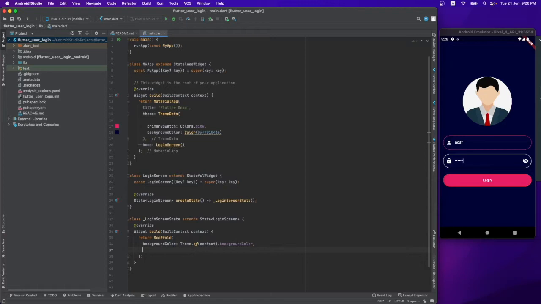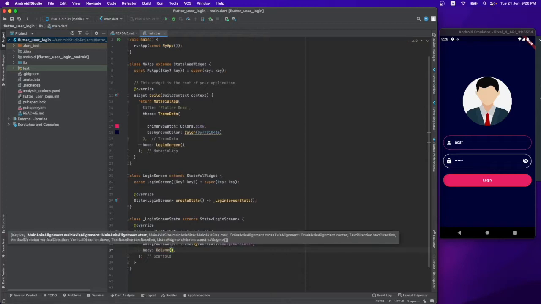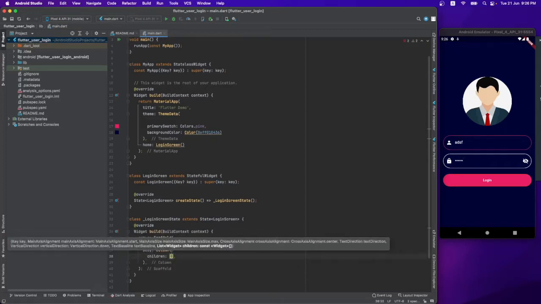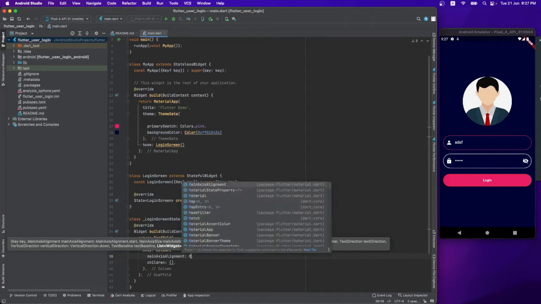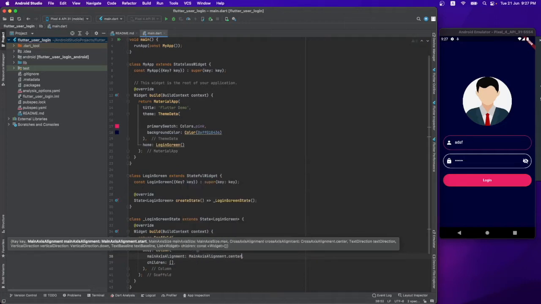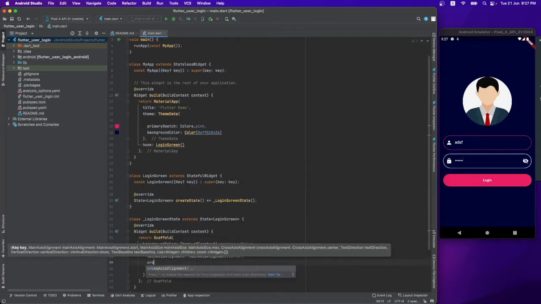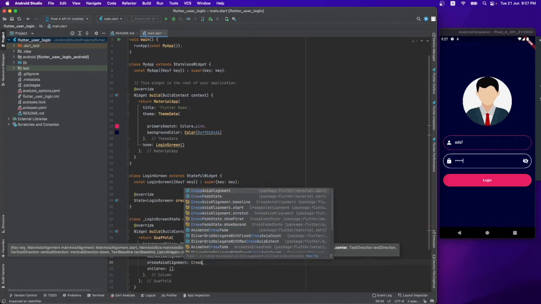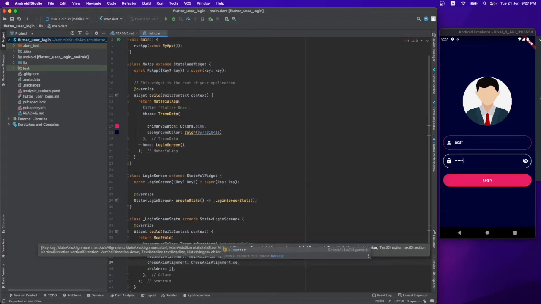Okay, after that in the body I'm going to create a column. The column will have children, and I want the children of column to be central aligned, both horizontal and vertical. So I'll add main axis alignment dot center and same for cross axis alignment. These two will be the center.